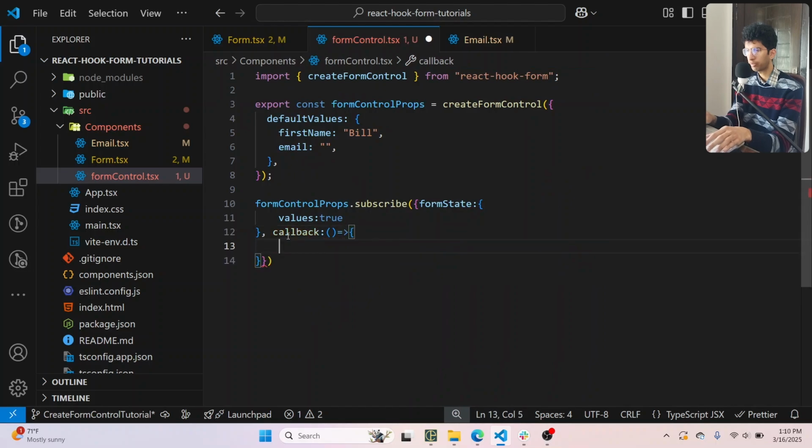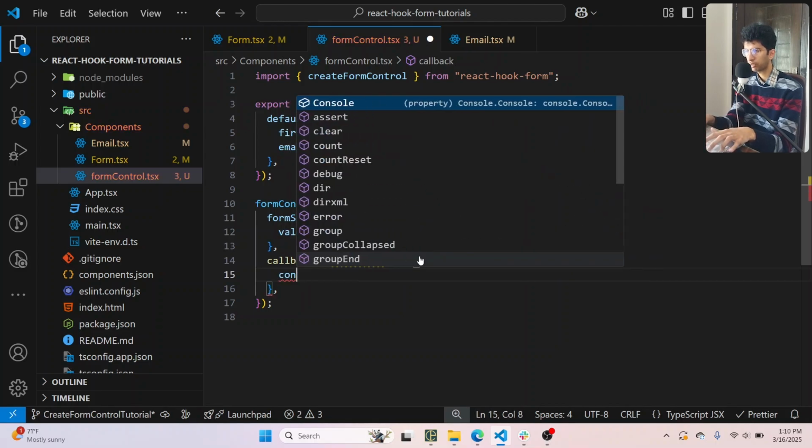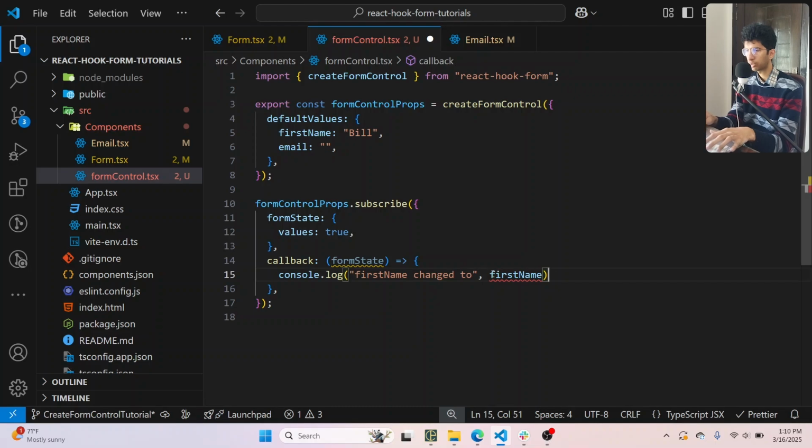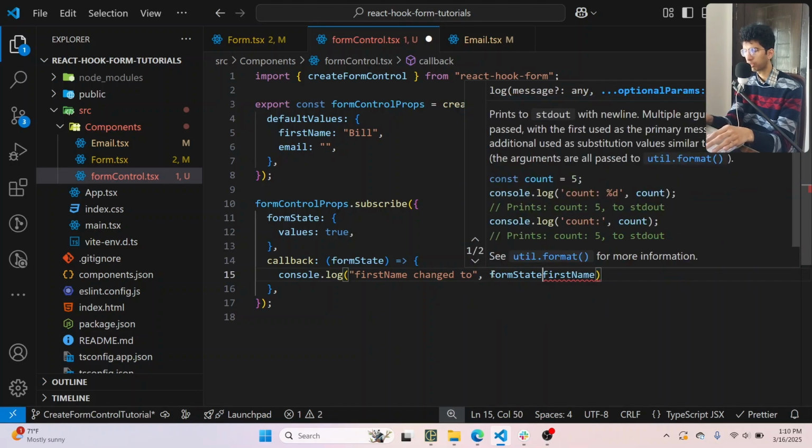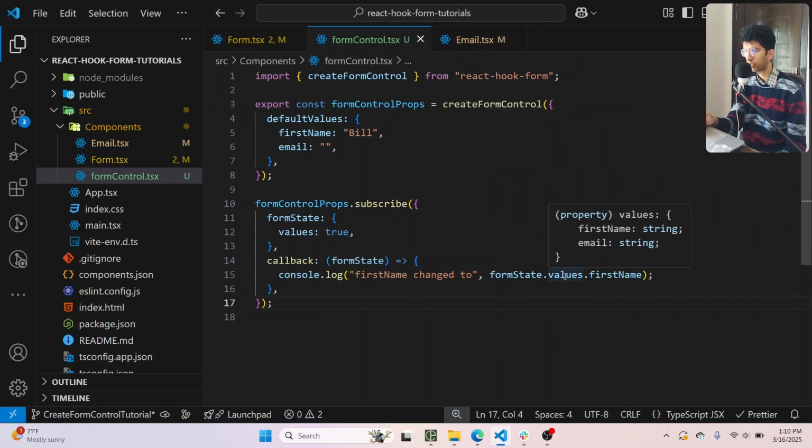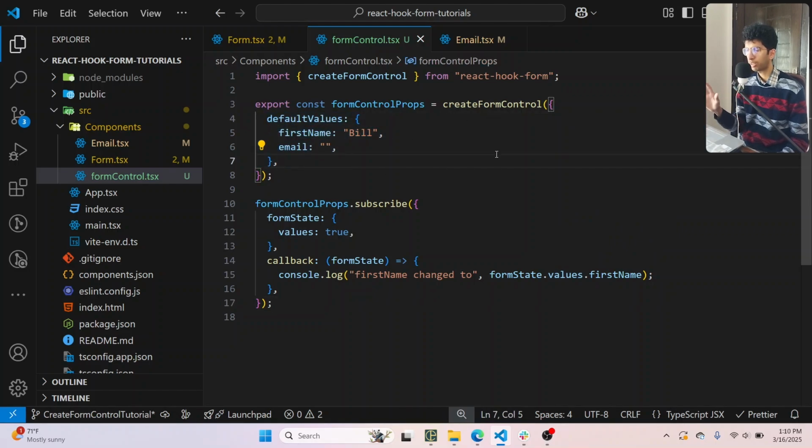In the callback, I would receive the data form state, so I can do stuff with the form state. I can say console log. I will copy paste that. So form state dot values dot first name. Again, you saw that it automatically inferred the type from the form control props based on the object we pass in the createFormControl, which is great. I'm receiving automatic type safety. I don't have to type everything, and that is great.